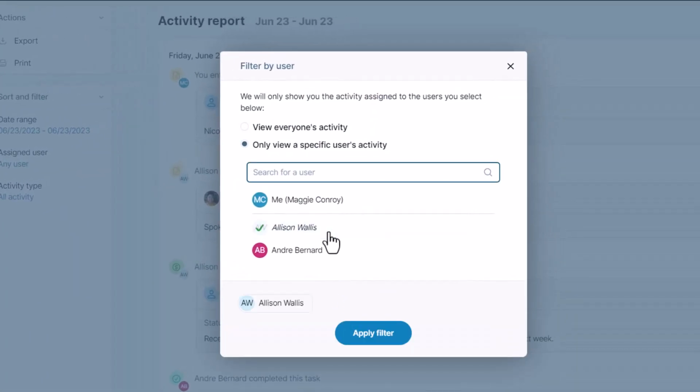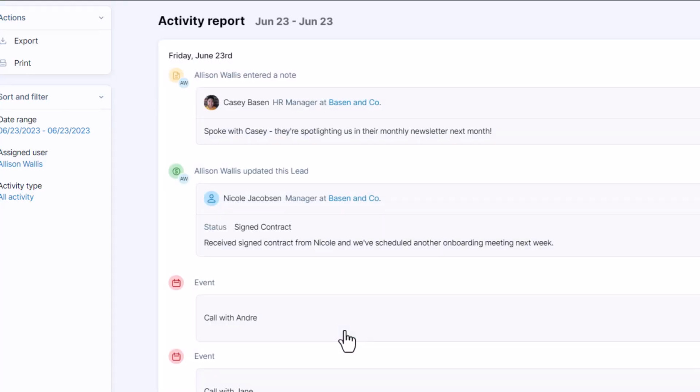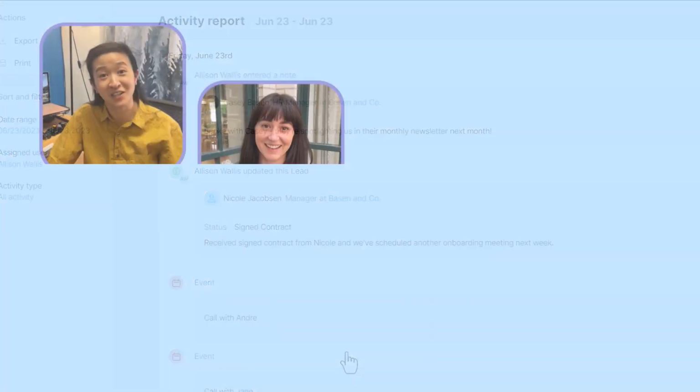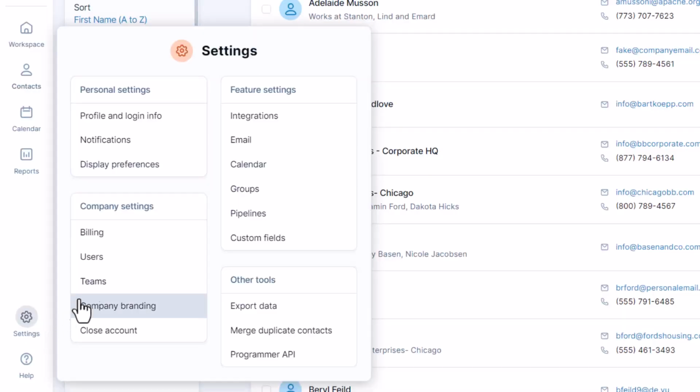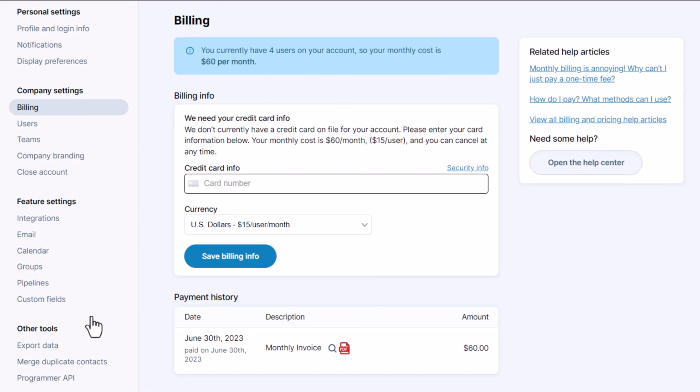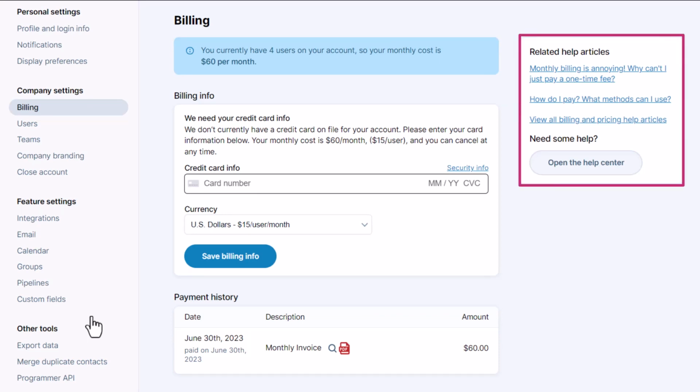Each user costs just $15 a month, there's no upfront payments or contracts, and everyone gets access to our award-winning customer service for free. Each month, you'll be billed for the total number of users that month, and you can cancel at any time. There's lots more information on pricing, on your billing settings, or in our help center.